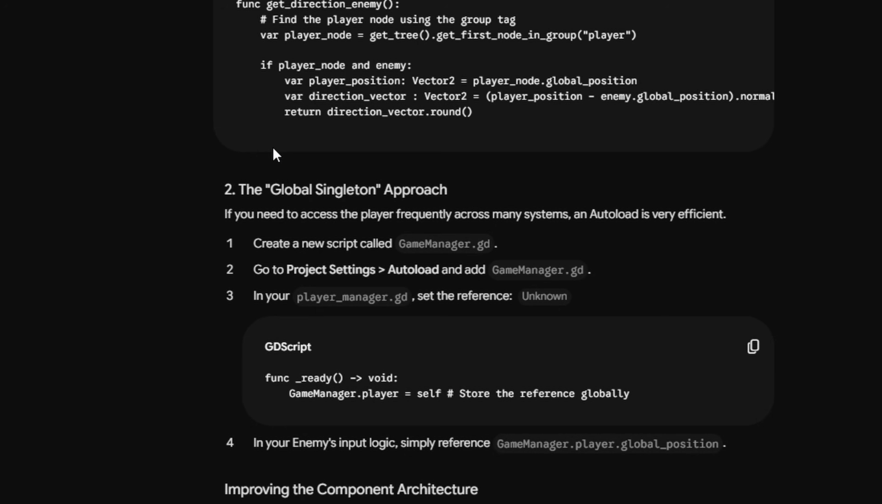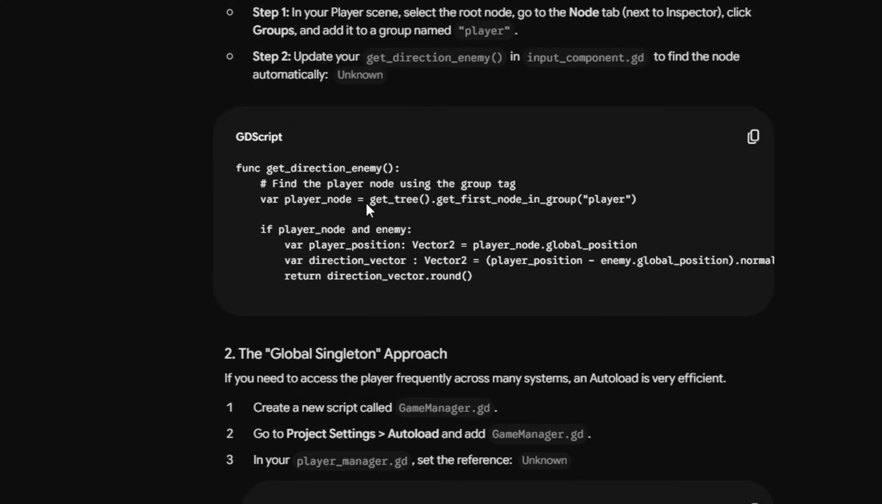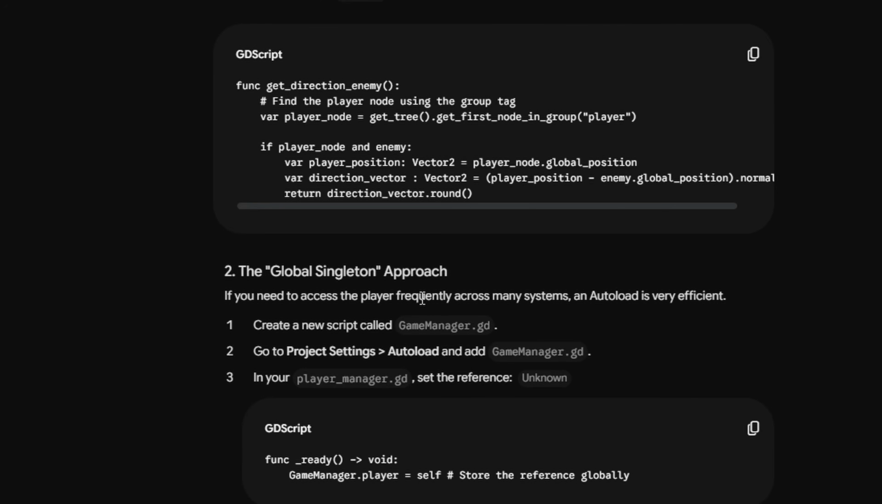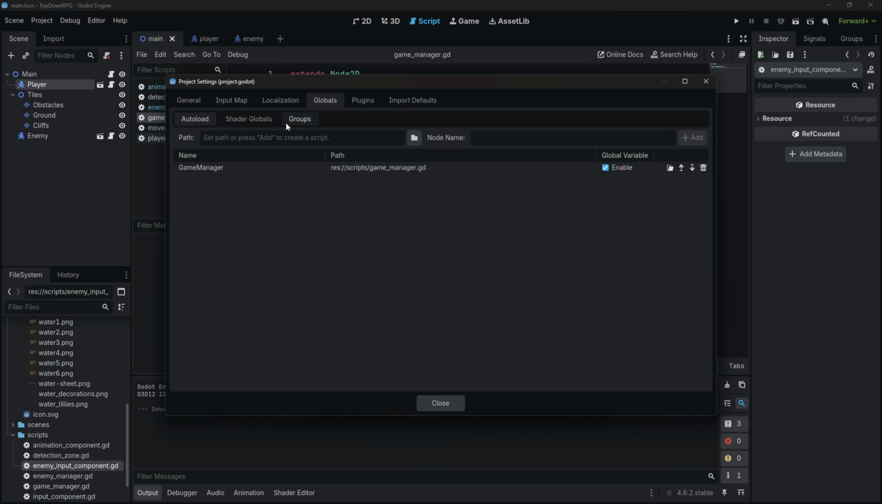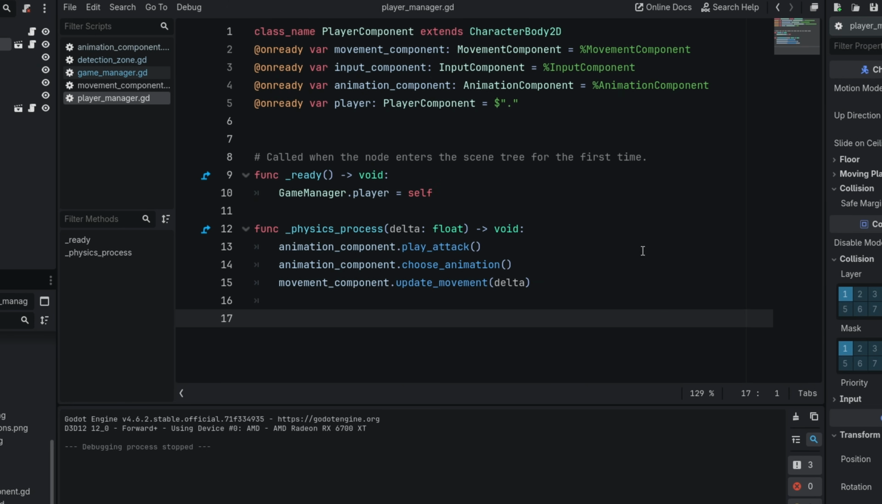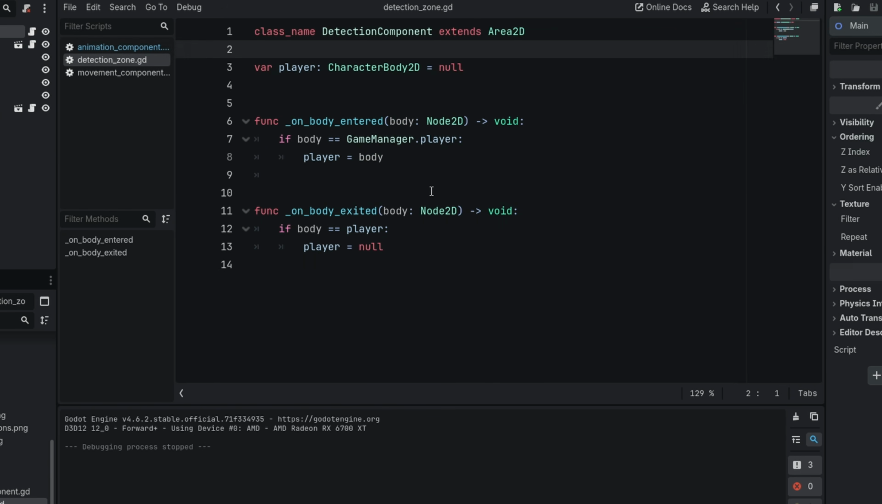Thank you very much. What Gemini told me was to use a global singleton, which is essentially an auto-loaded script that keeps track of something, in my case, the player's position. So I created a new script that genuinely has one line of code and set it as an auto-load in the project settings. Then in the player manager script, under the ready function, I assign the player to the game manager. So now in the detection component script, which is an Area2D node by the way, I find a reference to the player's position through the game manager. Then I can use the on-body entered and exited signals to see if the player entered the area.